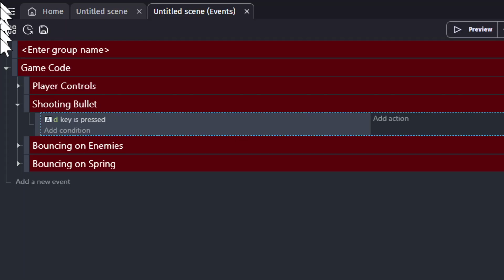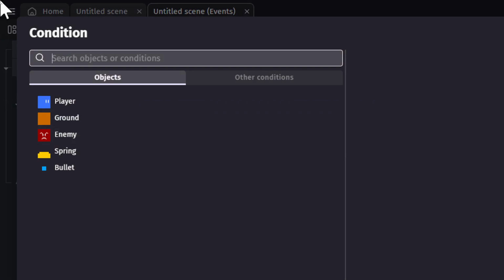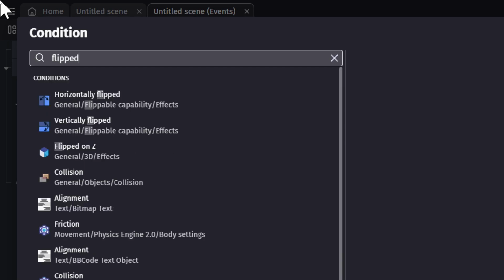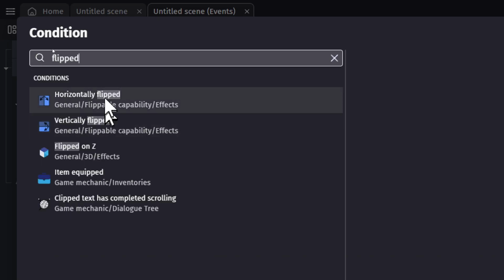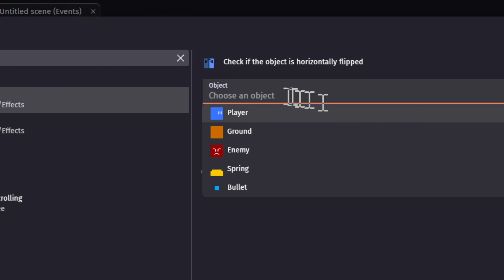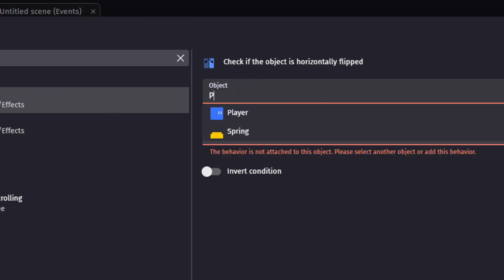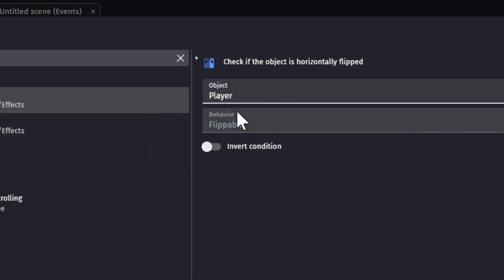When the D key is pressed, we're going to do trigger once. Actually, not yet, because I want to show you what happens if you don't put trigger once. It's funny. Oh my god, loud phones in the background. When the D key is pressed, and we're going to check if the character is flipped or not. So which way is he facing? So call flipped, horizontally flipped. So like that. Which object? The player. And select the player. And that's it. Press OK.